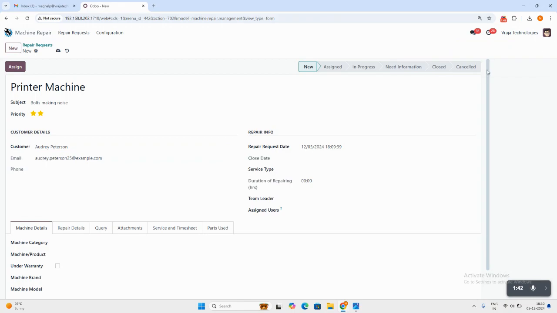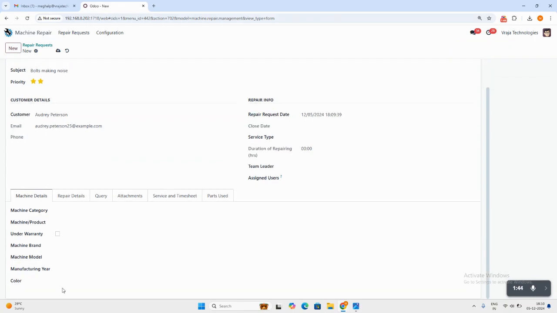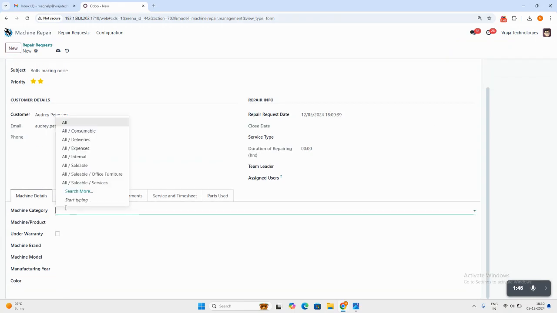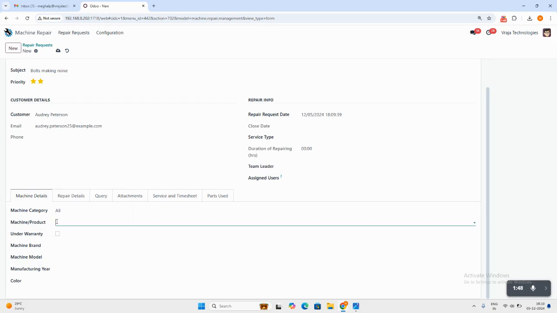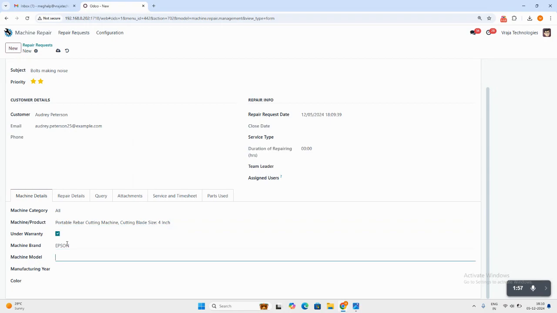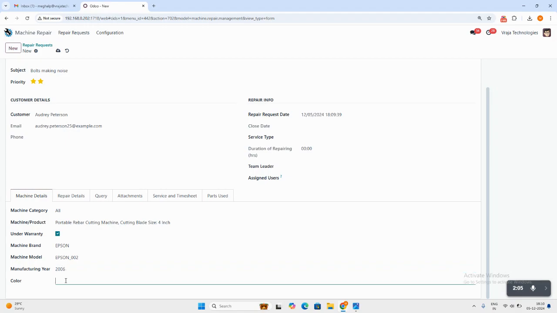Now the next step is to add the machinery details, if I have them. I can add the product. You can add if it is under warranty. I can add the brand name, brand model, and also the manufacturing year of the machinery. If I have all this information, I will add it over here. I will add the color as well.